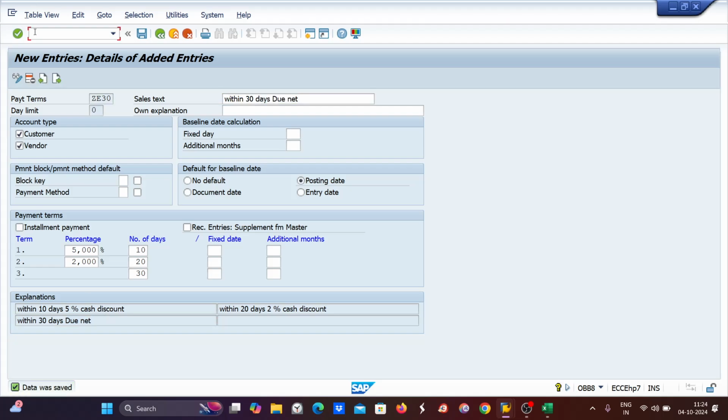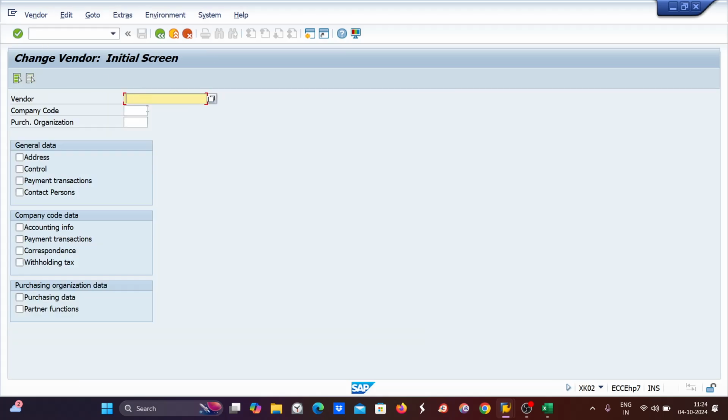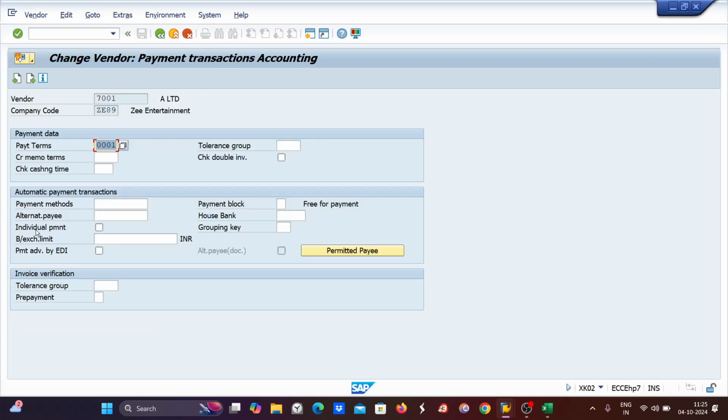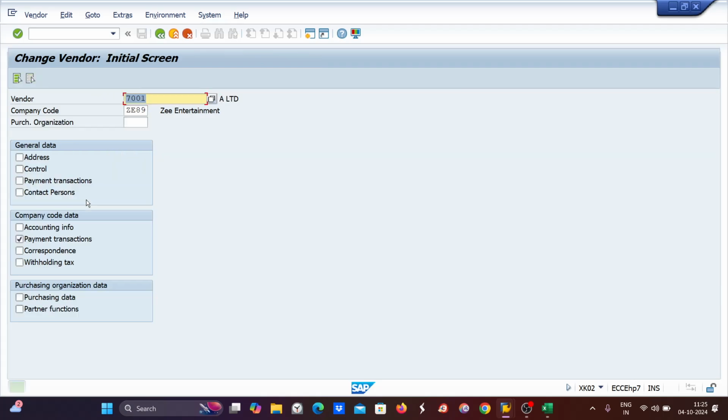Done. Now, definitely, if we have created a terms of payment, we have to assign it to our vendor master. Come to XK02. Correct? 7001. Your company code is ZE89, and I will open only the company code data payment transaction. Here, I will change it to ZE30 and Control S. Fine, clear? Now, let's see how it will trigger.